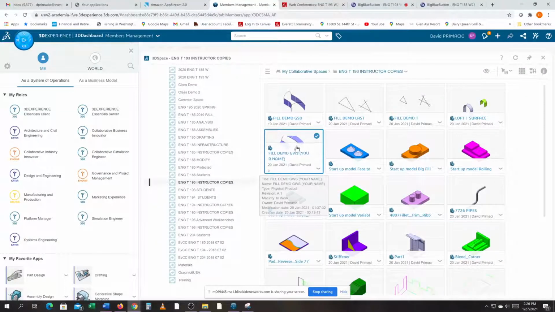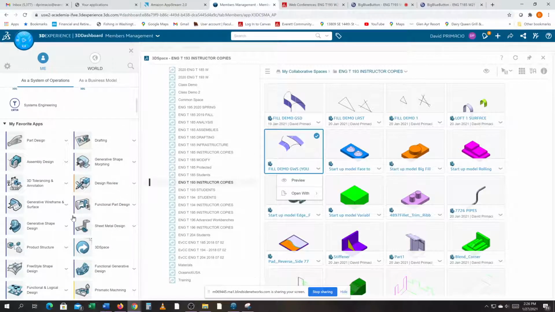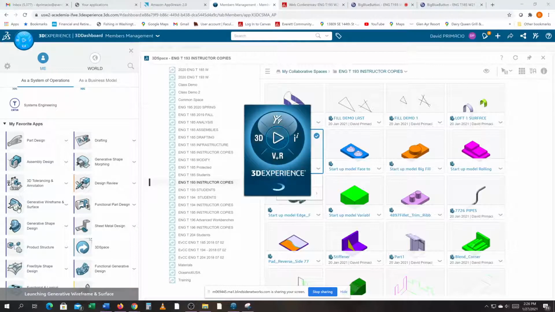This demo, I'm going to take the fill demo and show you how to do this one from start to finish. So I got to copy it over, so I'm going to click on it and then find generative wireframe and surfacing. So it'll open up that workbench. So we'll have to give it a few minutes.